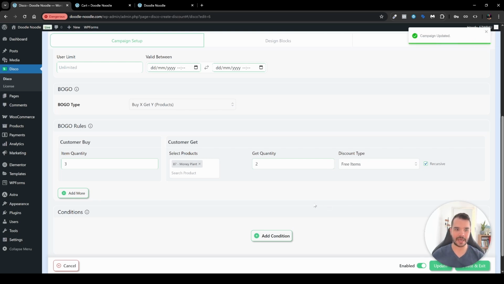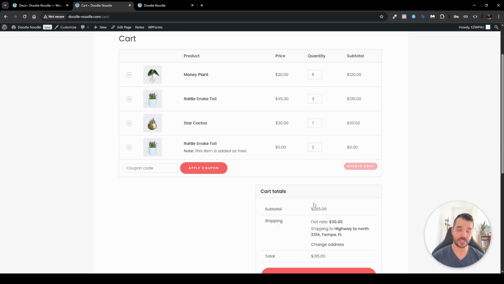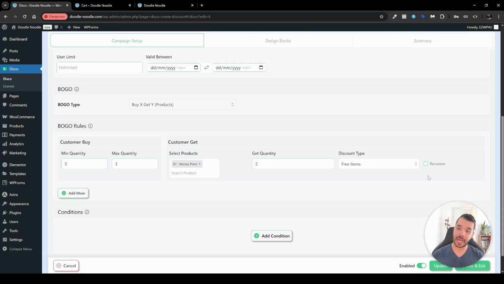Great. Let's update that and then let's return to our cart and then let's hit refresh. It will give us a money plan instead of a rattlesnake tail. Now, one thing that I did notice here is that I had to remove it from recursive because it didn't quite work as I thought it would.